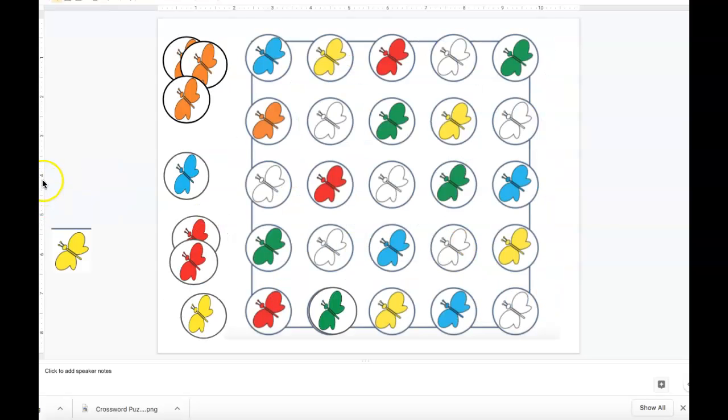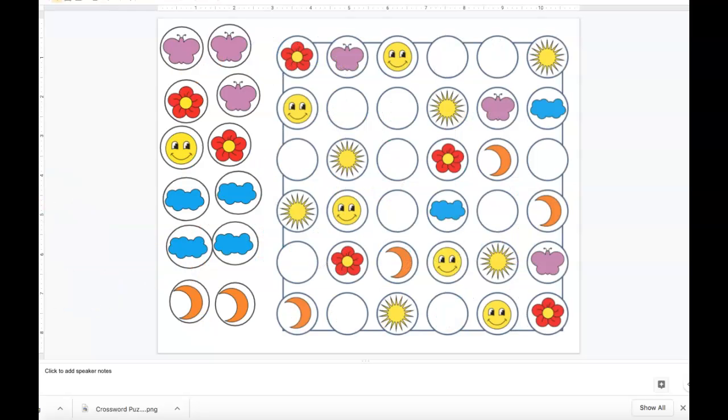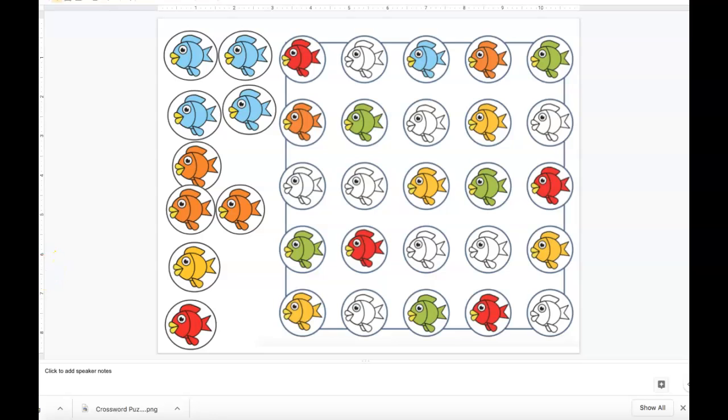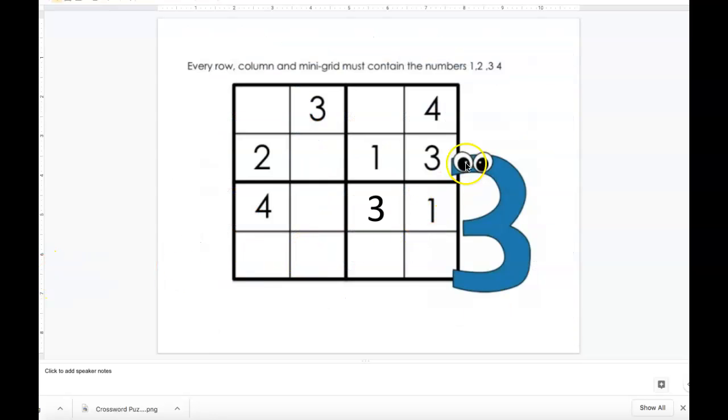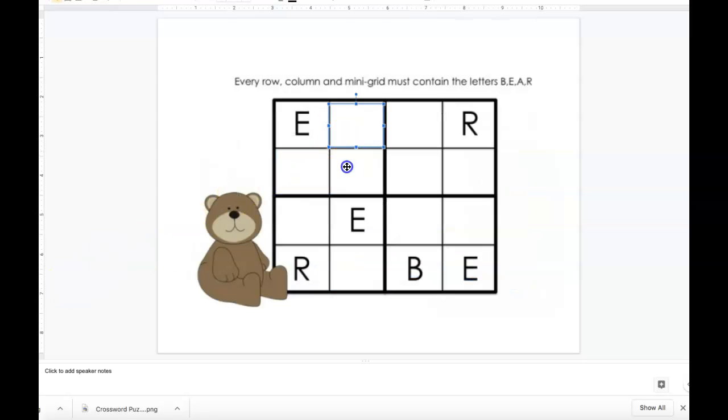Here's a grid version, here's some more shapes. These are butterflies. There's different themes. Here's weather, fish. Then down here we do get into ones where you need to put in some numbers and you will type them in. So these are active text boxes. Here's the same thing, only this one is letters. You actually spell out the word bear, B-E-A-R, and that's done for you.